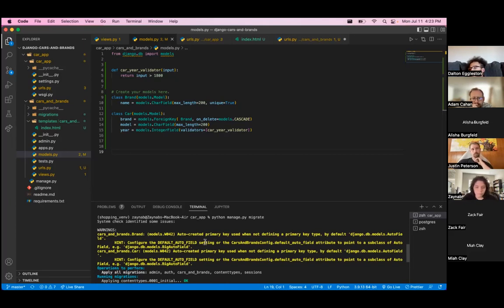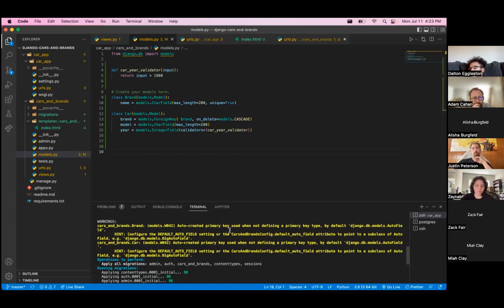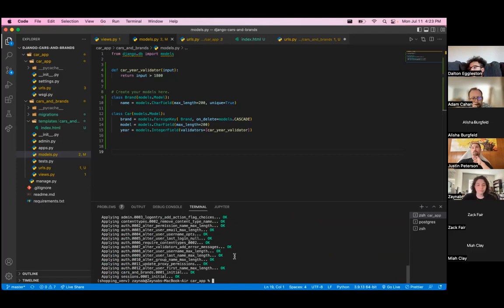Okay. I think it's just telling us that it creates a primary key field. Yeah, okay. Cool. Thank you. I've probably seen that before and just forgotten.